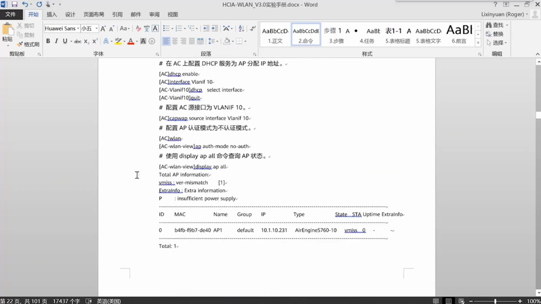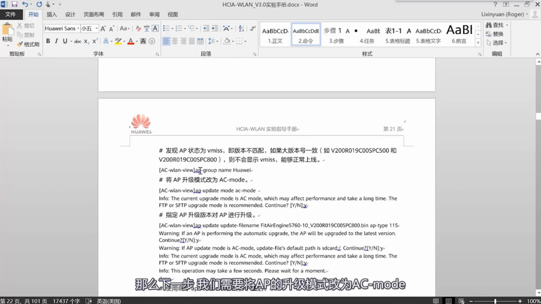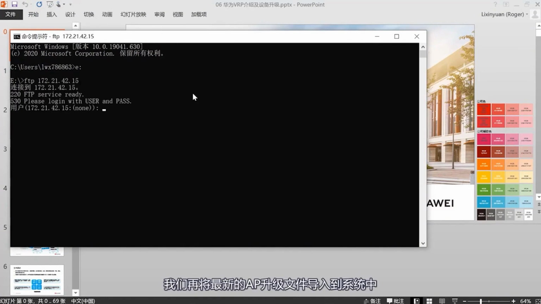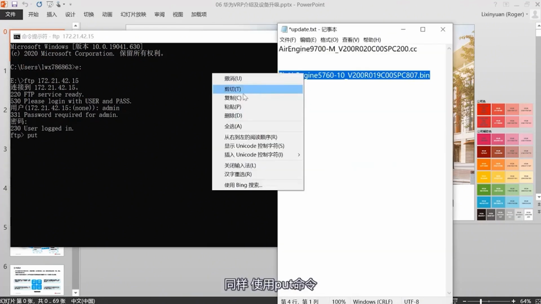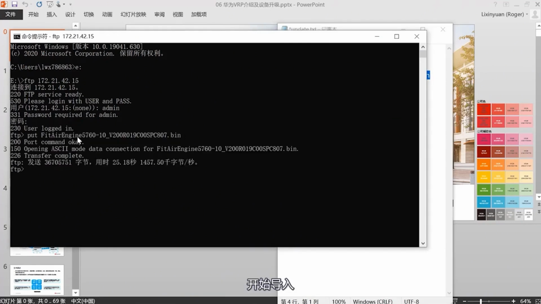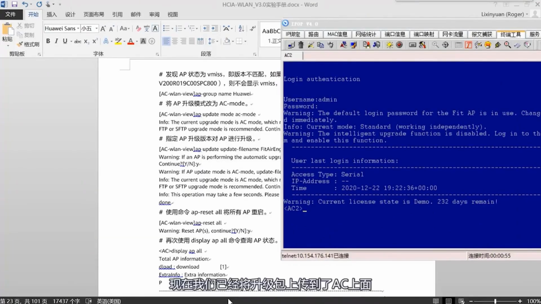Here, we can first set the AP to an unauthenticated state. Next step, we need to change the AP's upgrade mode to AC mode. After upgrading the AC, we then import the latest AP upgrade file into the system. Using the put command again, we start importing. Now the import is successful. Exit FTP. Now we have uploaded the upgrade package to the AC.